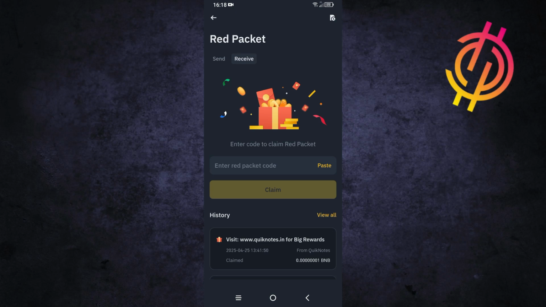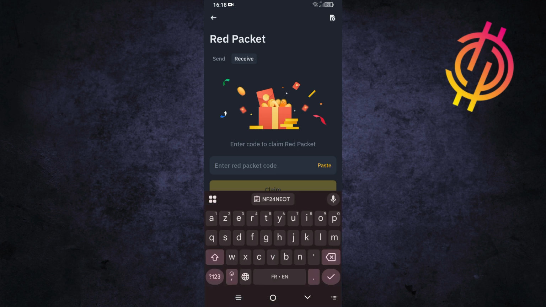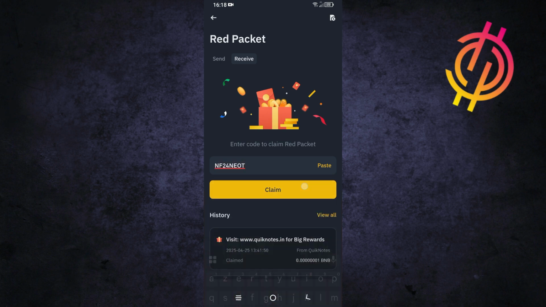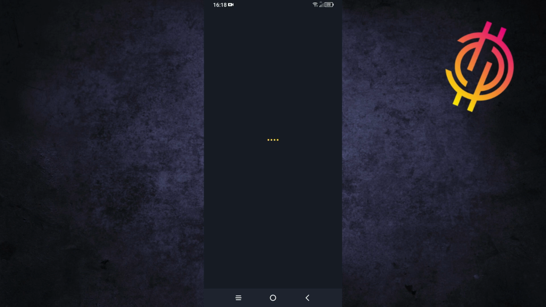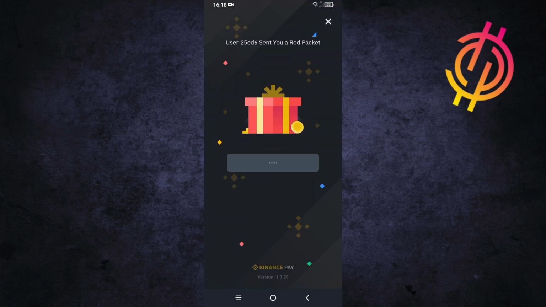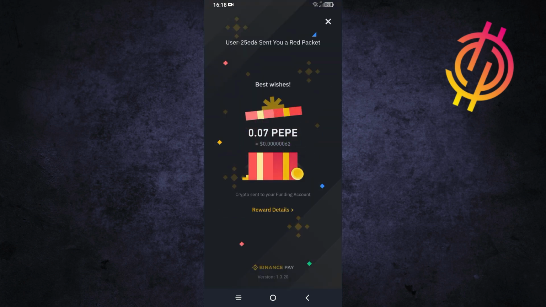So this is the Binance red packet codes for today. Now, the first code is NF24, NF24 and NEOT. Now click on claim. And as you can see, click on open. And now what we will get, as you can see, we'll get 0.07 PayPath.